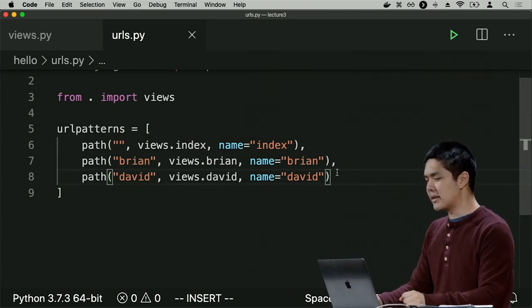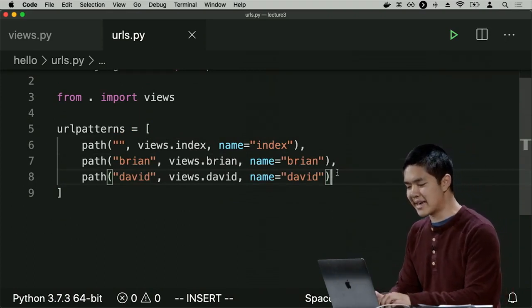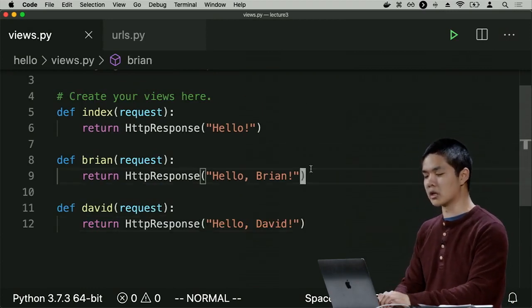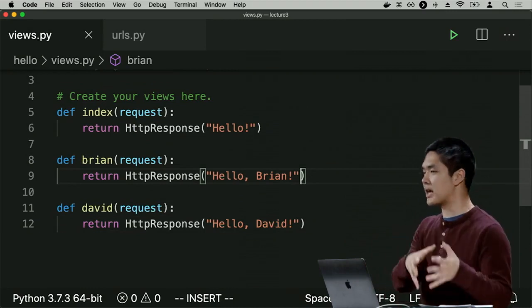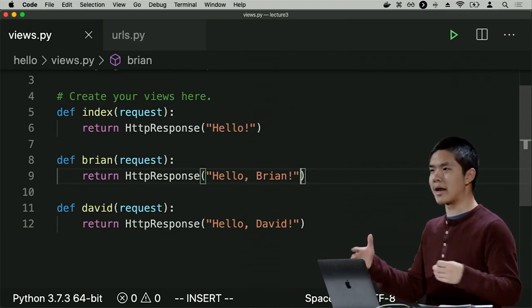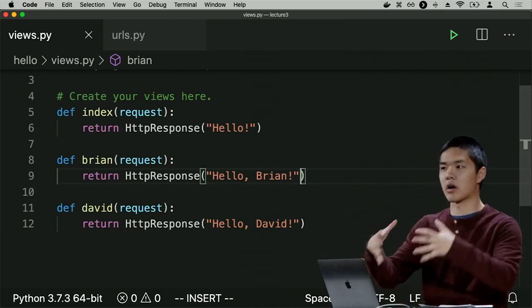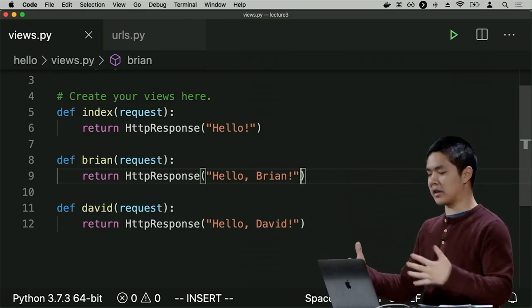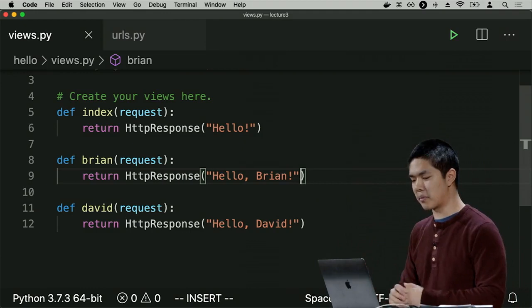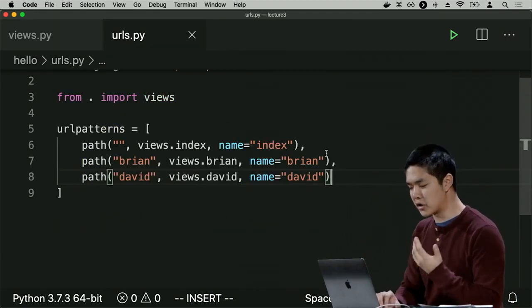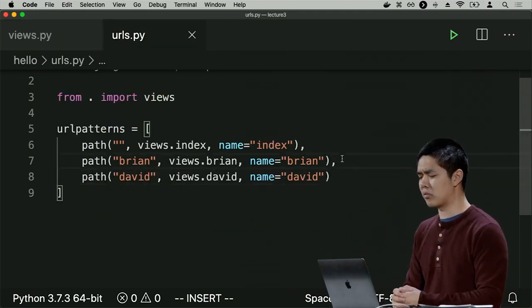But you can imagine ultimately that this is probably going to start to get tedious. If I want to say hello to anyone, if I want to not only support /hello/Brian and /David, but I also want to support arbitrary names like /Harry or /Ron or /Hermione, well then it would seem that I need to create a whole bunch of different functions, each of which says hello to a different person, and then create a whole bunch of different URLs to be able to do that as well.